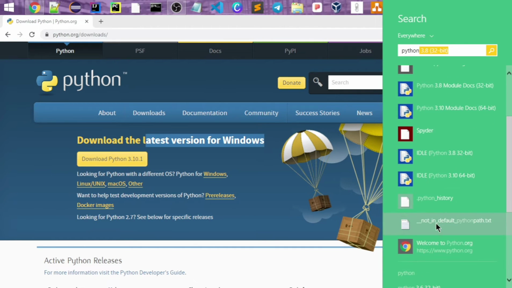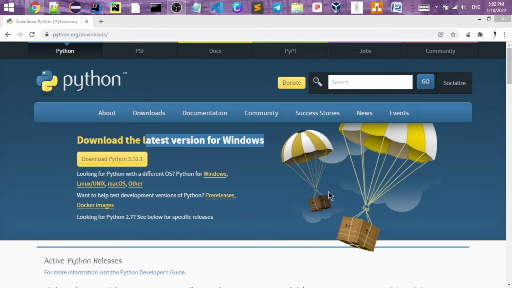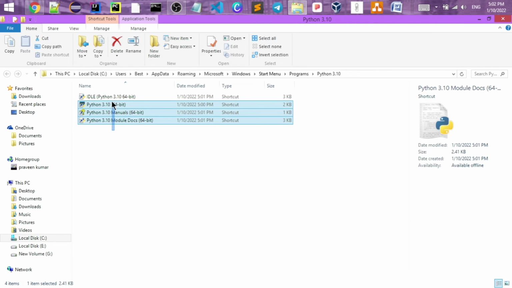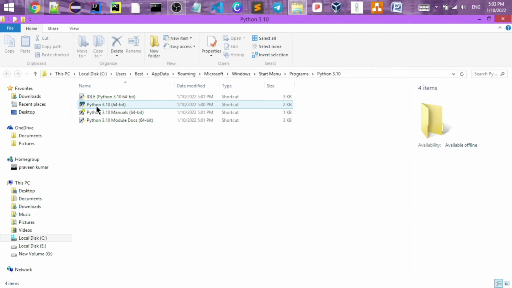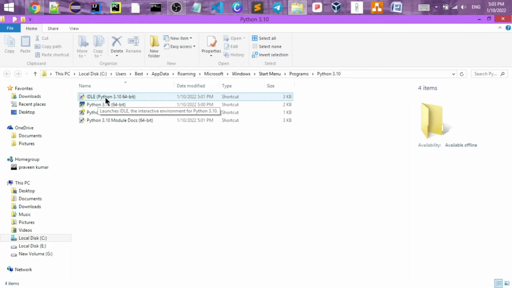Here you can see Python. I'm going to open this, actually open file location. So I'm going to that location. We will get these 4 files only, and one is a prompt, like a command prompt but for Python, and these are manuals, manual docs and module docs. These 3 are not important, but ideally something like an IDE, which is like a code editor, maybe like a notepad for non-programmers.